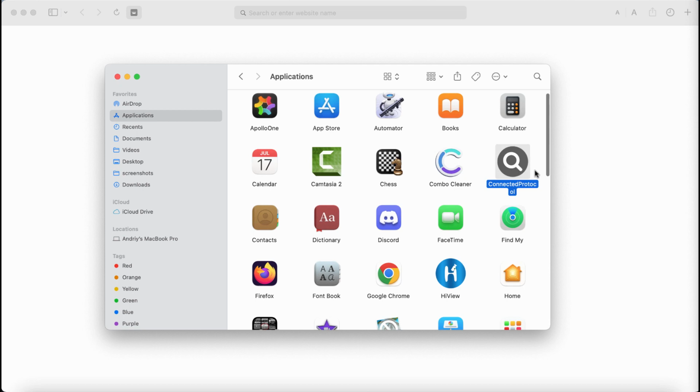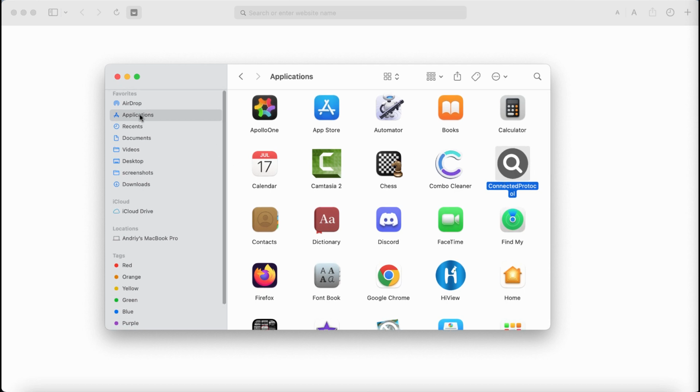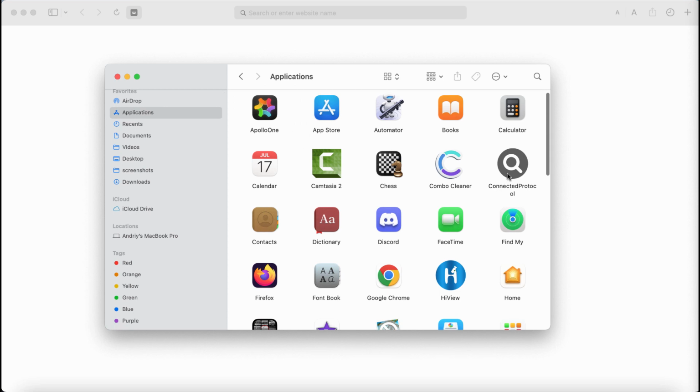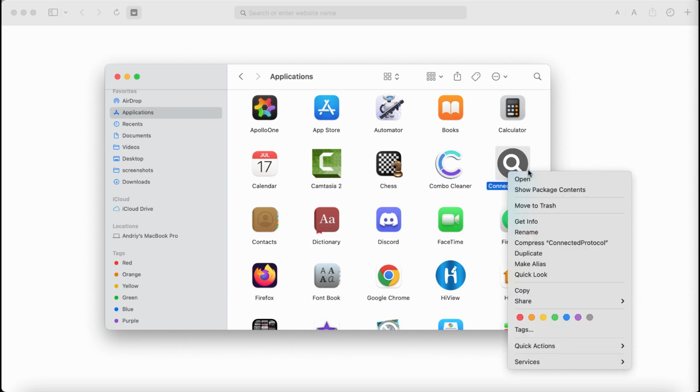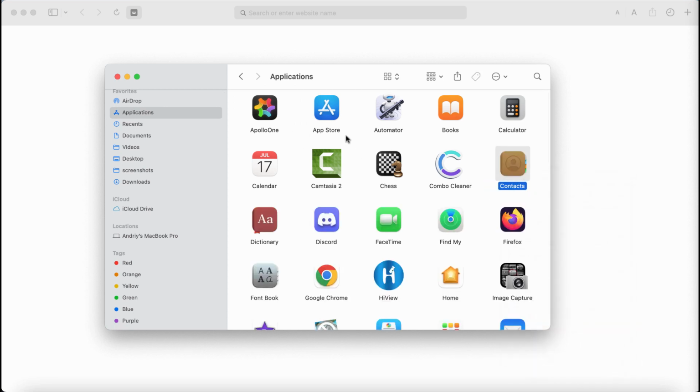If you found this adware on your Mac, check your applications. If you find it here, get rid of it by right-clicking on it and moving it to the trash.